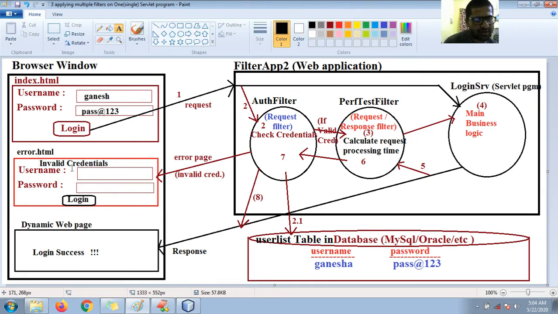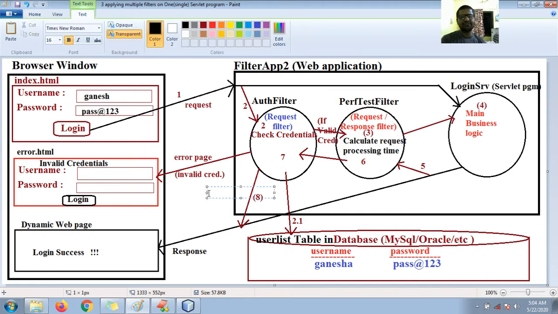Error.html contains the username and password fields again. You need to re-enter the username and password. That's it. So this is the flow of execution we shall see. Let me repeat once again.